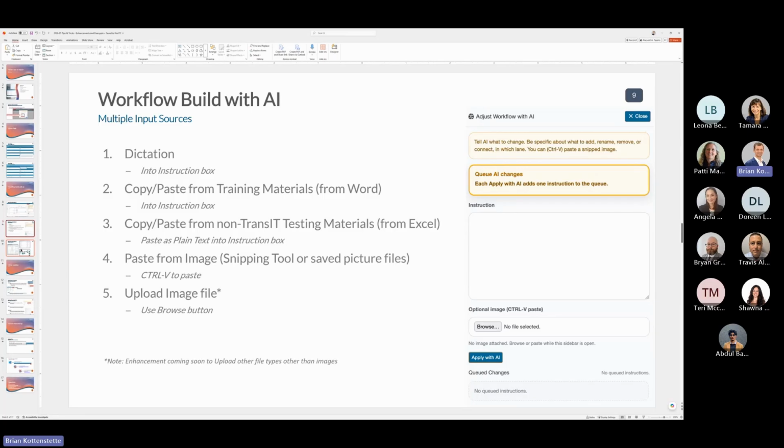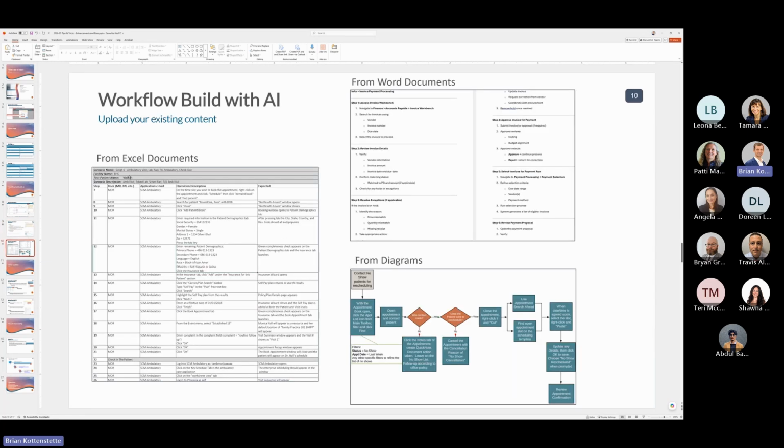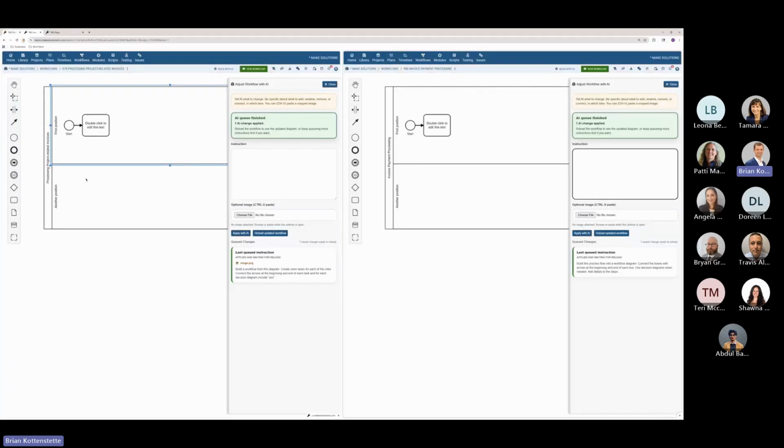Again, just kind of showing you from an Excel document perspective, you can copy paste these individual cells in. What also works is taking a screenshot of Excel and pasting that in and giving it the instructions to parse this Excel document out into a workflow. So it's a really powerful tool in the ways that we can go and run it and use it. And so now we can take a look at it.